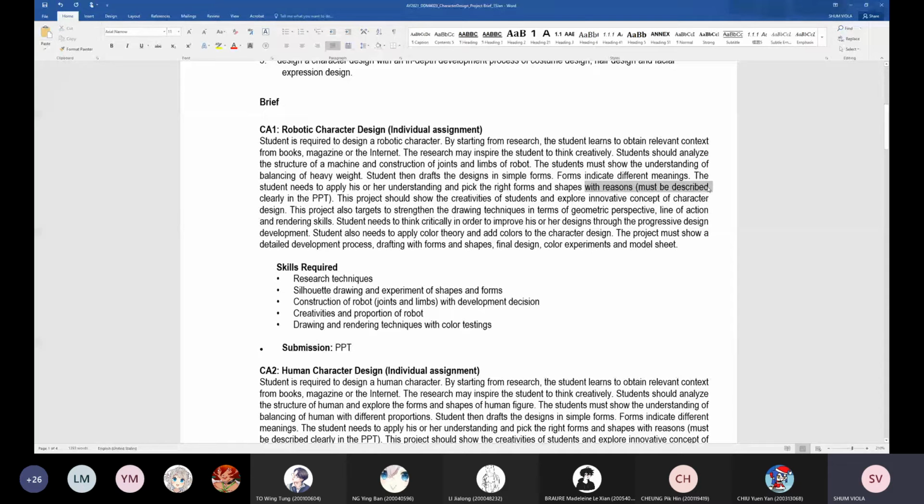So once you have the research and the draft, you will develop your idea.